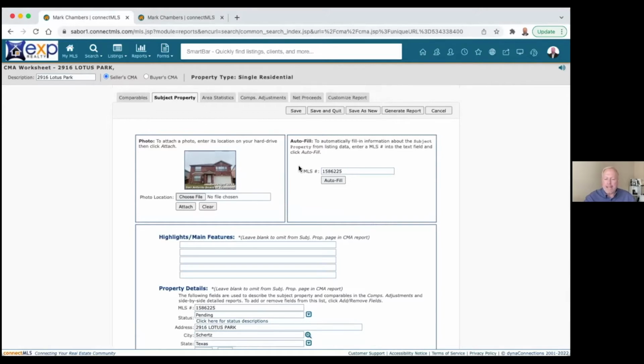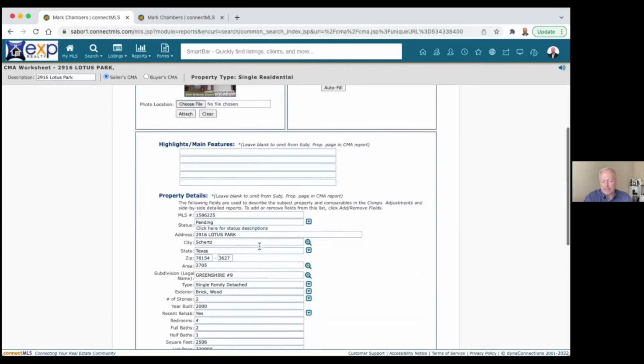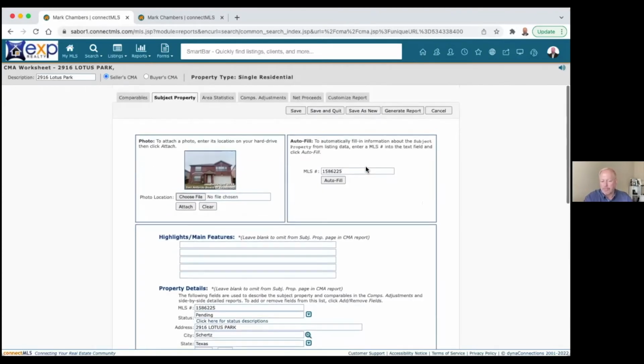If I didn't have a previous MLS, like I said, I would go to bcad.org or comal.org or whatever appraisal district that you're using. I would go into that appraisal district and then I would find the property and I would hand add in these things as much as I could. Okay. So that's how we start doing that.